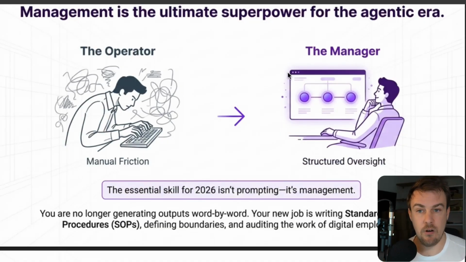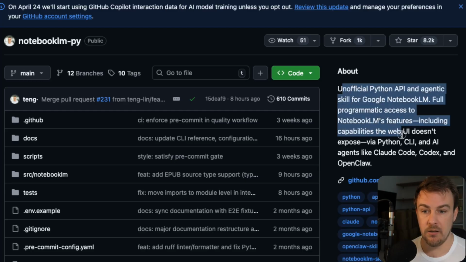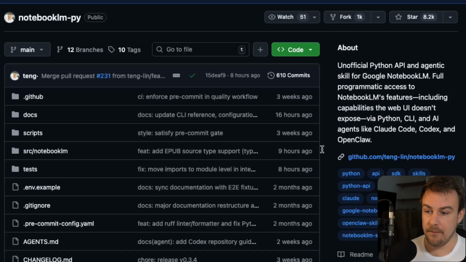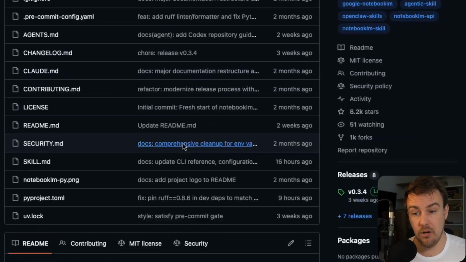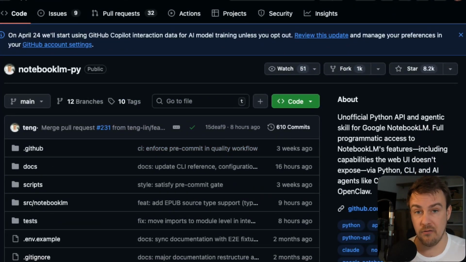At the moment, there is not an official API for NotebookLM. So instead, we need to use the unofficial Python API. It's a bit of a faff, but it works really well. So in Claude Code, you're just going to point Claude Code at this repository and say, can you install this and can you connect to NotebookLM? And it's going to be able to do so.